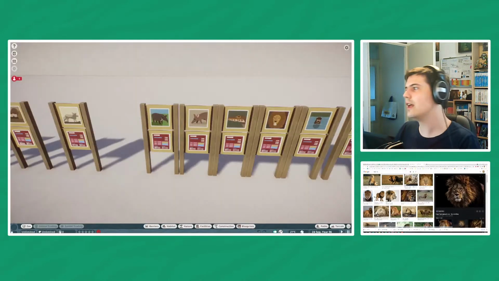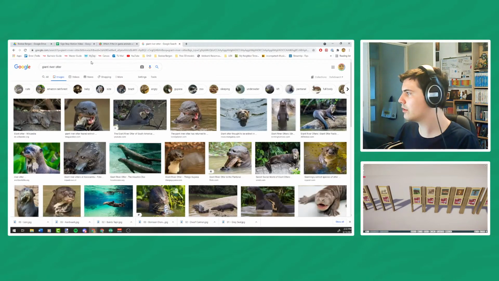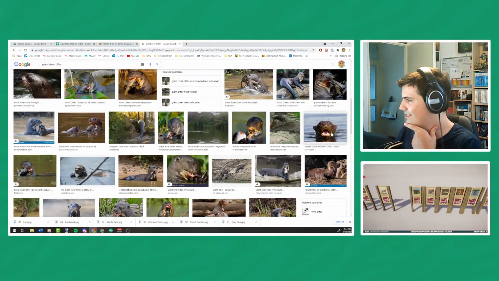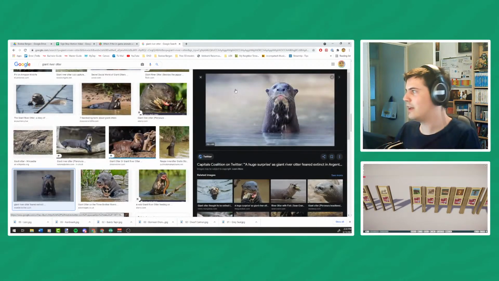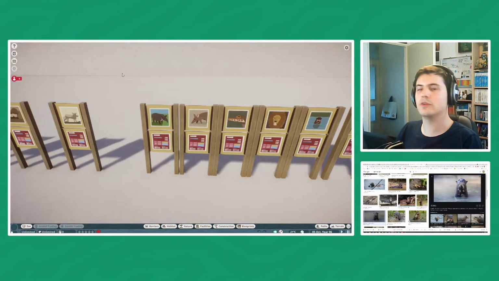Lion. And then, oh wait, giant river otter, that's what they're called. Giant river otter, we used not that. That's a funny one. This one. 806 giant river otter.